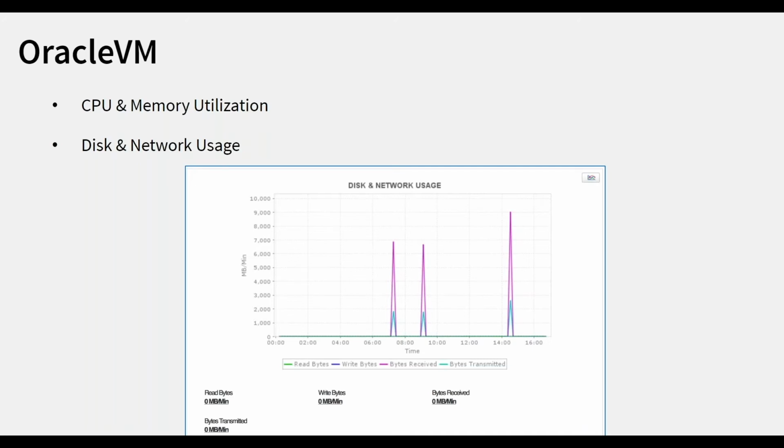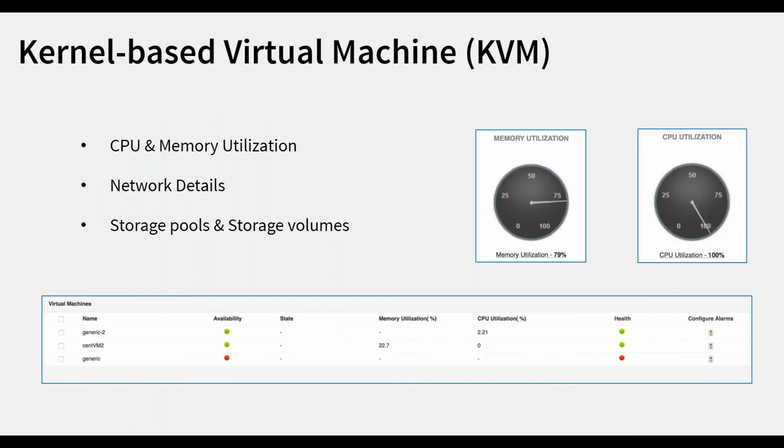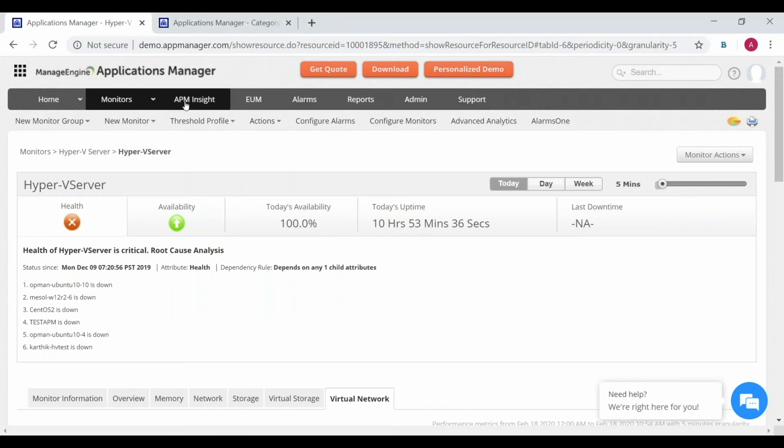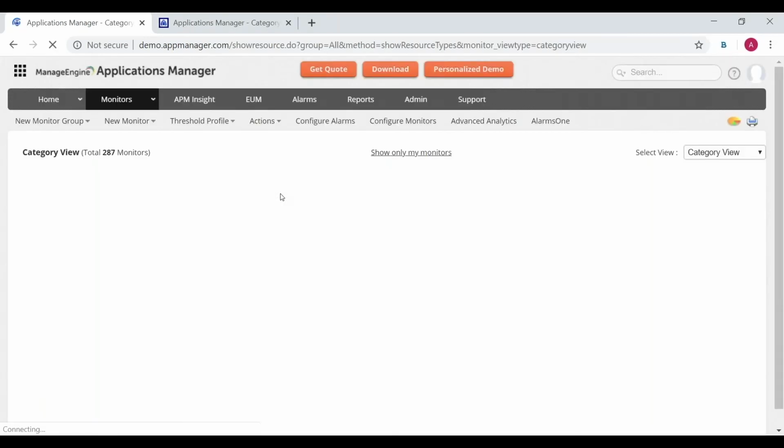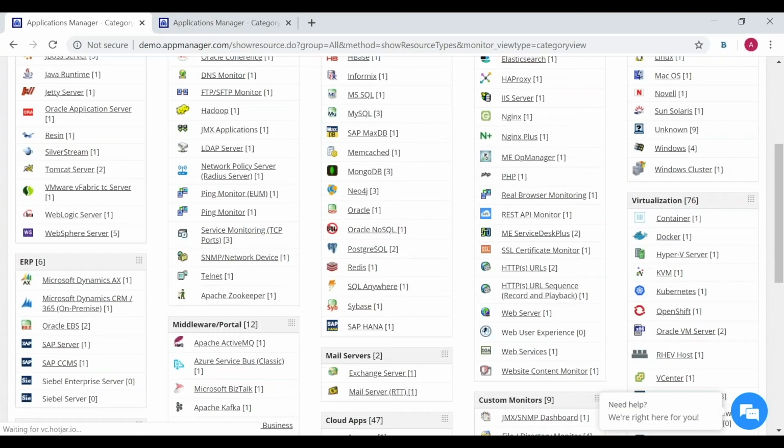So the CPU, memory, disk and network usage are the primary metrics, that goes without saying, and the same for KVM as well: the CPU and memory utilization, the network details, but then it also includes details about the storage pools and storage volumes within KVM. That is the way KVM architecture is made. So what I'm going to do now is go back to the product and show you the UI of the KVM and the Oracle VM monitors.